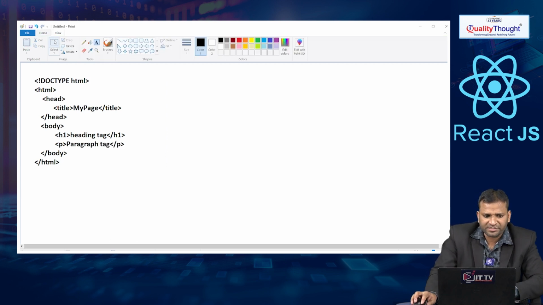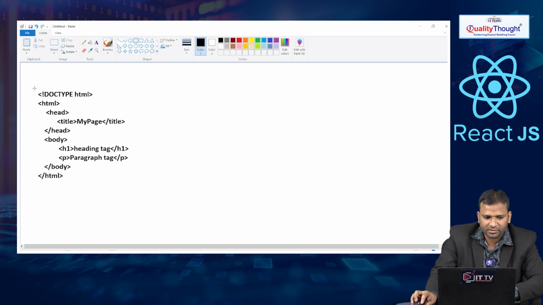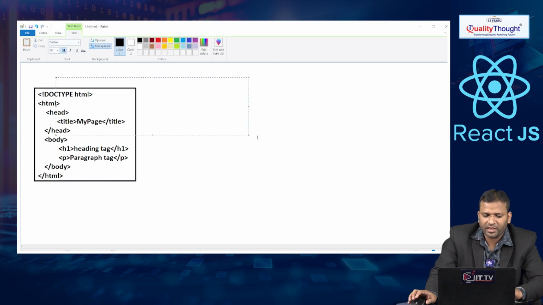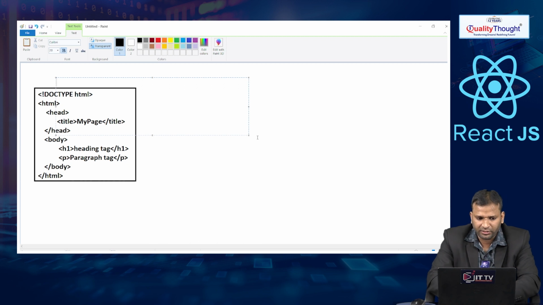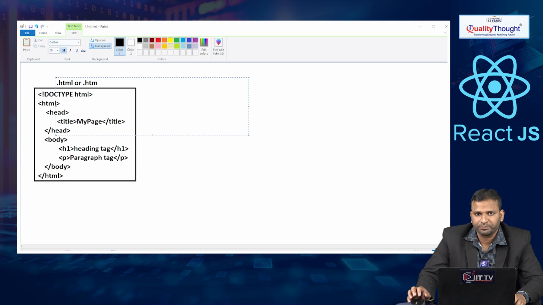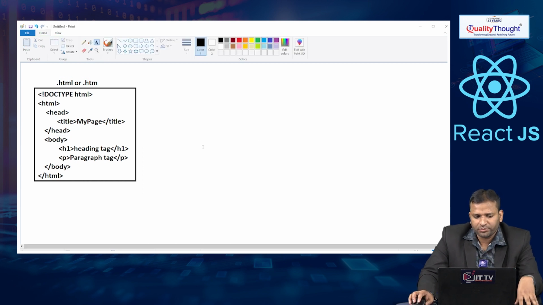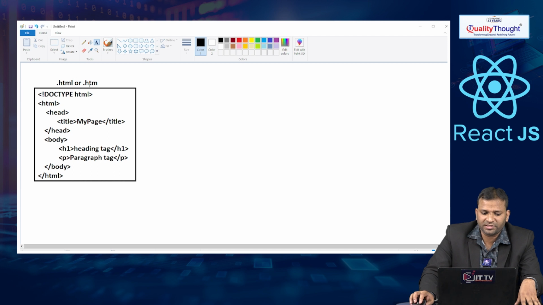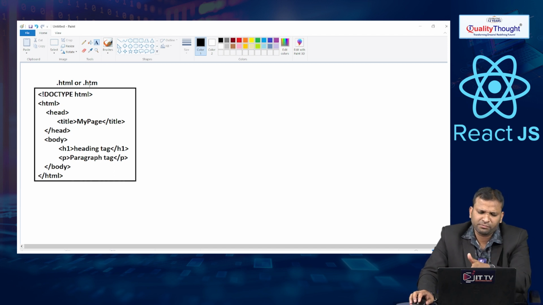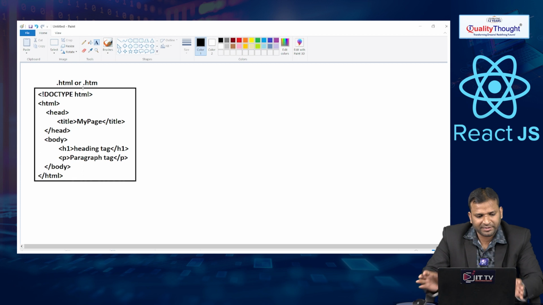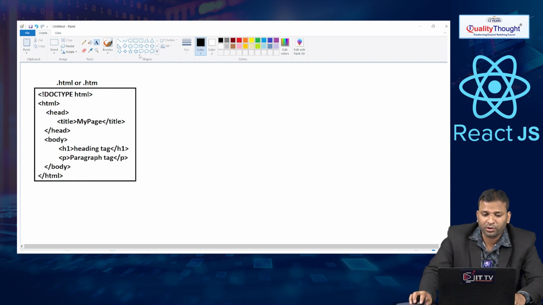So assume that this is my HTML document. HTML document means HTML program. And what is the rule? Whenever we are writing an HTML document, we need to save it with the .html or .htm extension only. So you can use either the html or htm extension to save your program. Where can we see the output for HTML? We can see the output in a browser, but our HTML cannot execute directly in a browser.